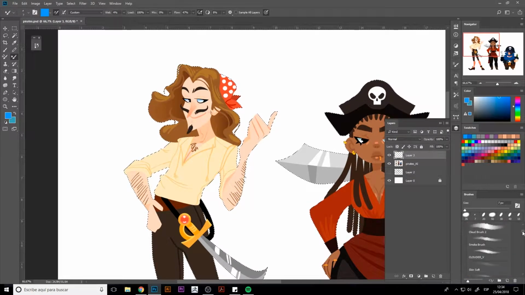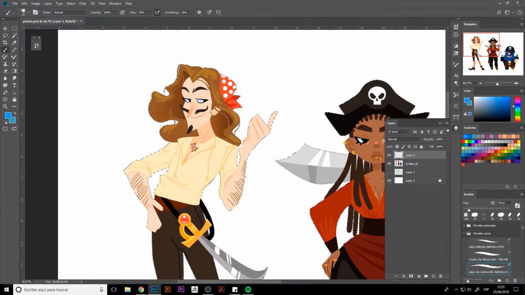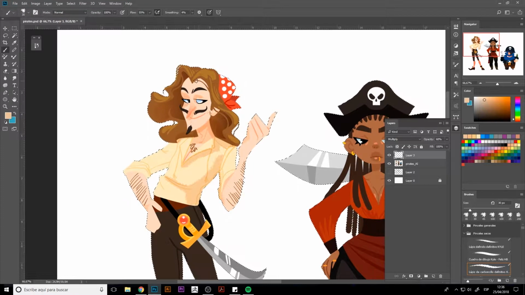Now, I'm going to select the characters by holding Ctrl or Command and clicking on the layer thumbnail. This will allow us to color them without going over the lines. I'll use a texture brush and then I'll create a new layer on top with the blending mode set to multiply to darken the tones, and then I'll give volume to our characters by painting over the flat colors that we applied in Illustrator.